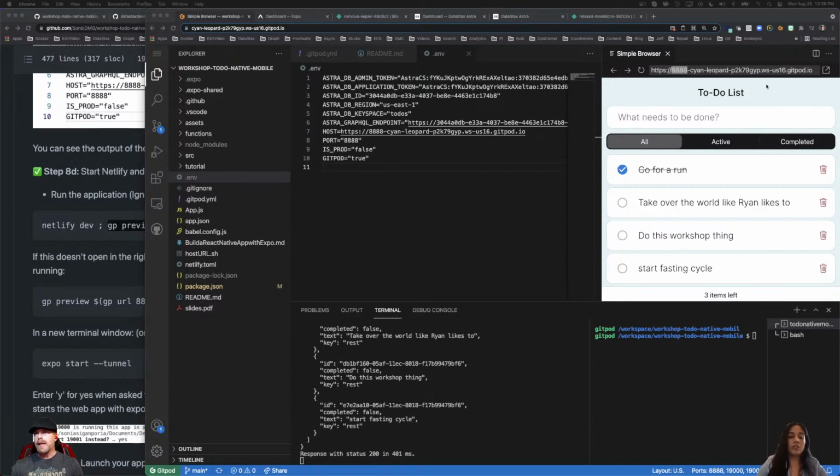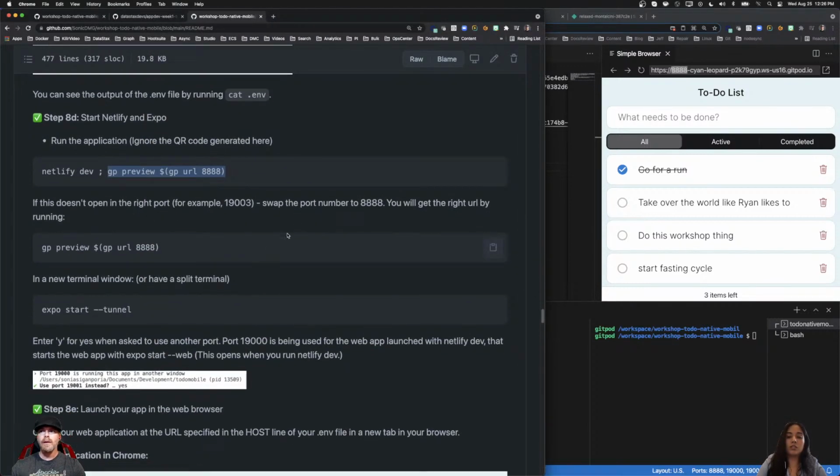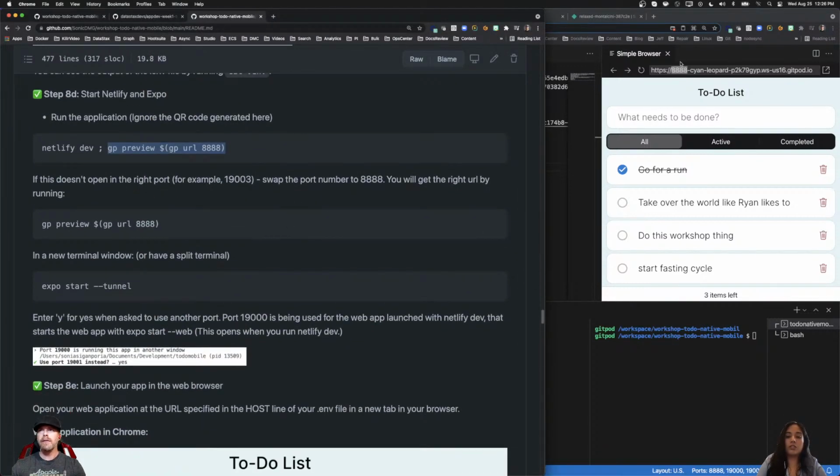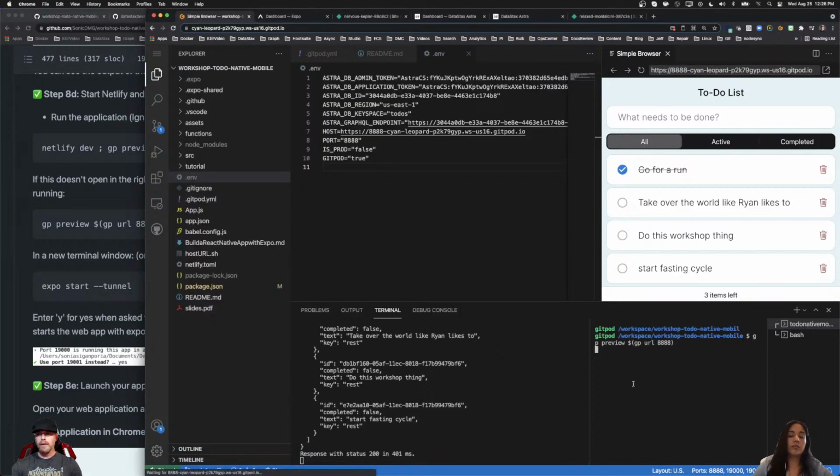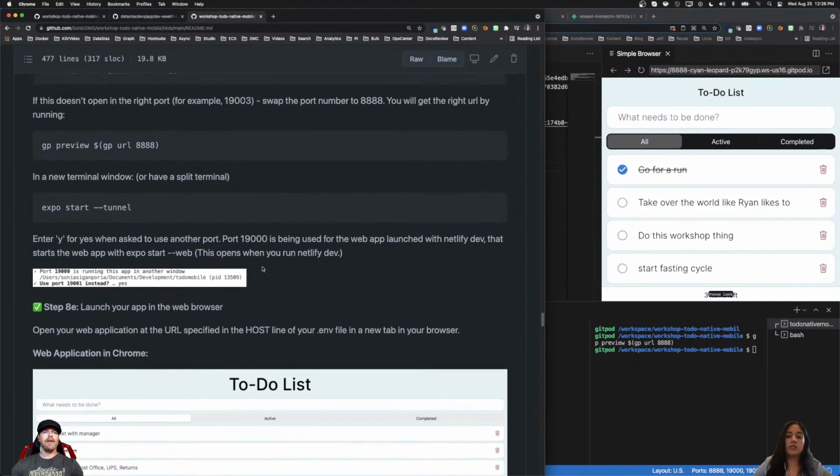All right, so hopefully you have a to-do list over here. And once you've gotten to that point, by the way, if it didn't launch 8888 for you and you're not familiar with how to do that, this next command right there, this GP preview, just run that one. That will launch 8888 for you. Cool, Pedro. Then here's the last little piece.